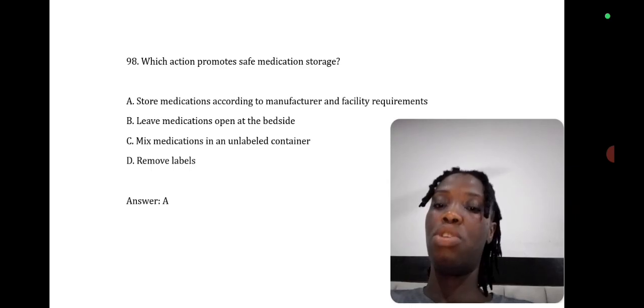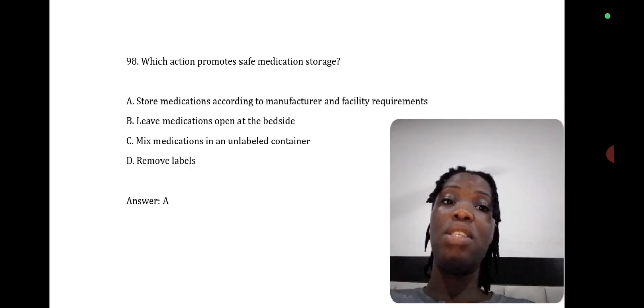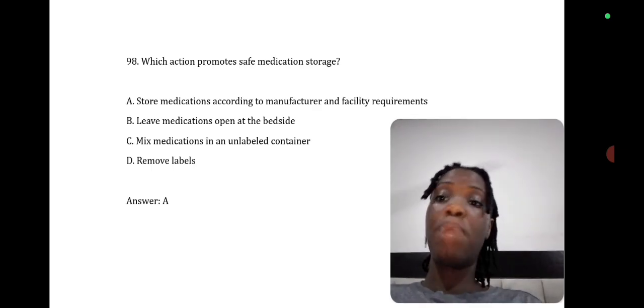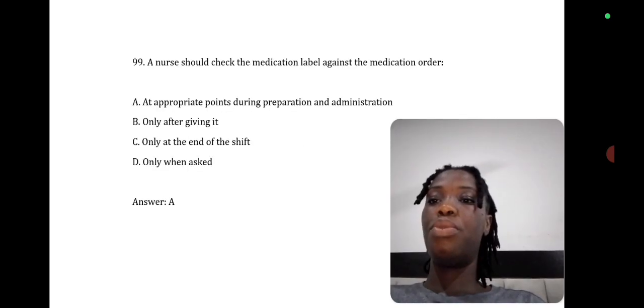Safe medication storage. You don't just store a drug and leave it there. If you store it and leave it there, it will pass its potency, the date or the time of its effectiveness. And if you're going to give the patient that drug, it will no longer be effective. So you must practice safe medication storage.